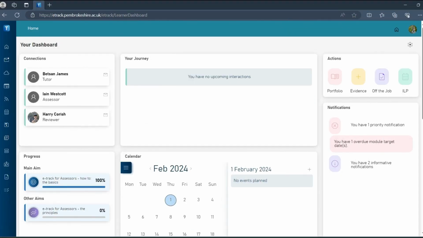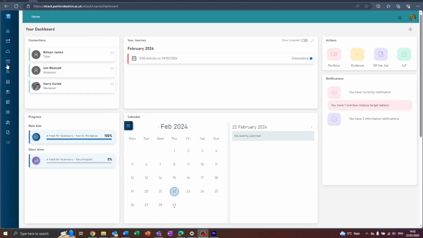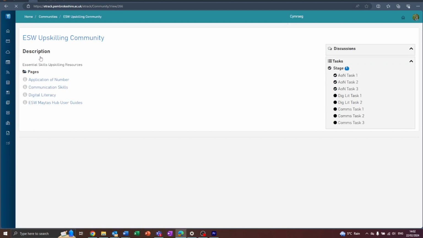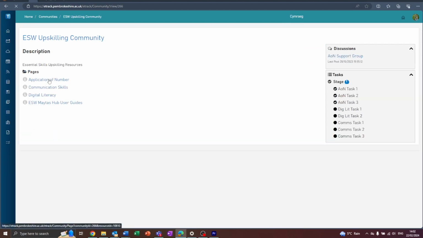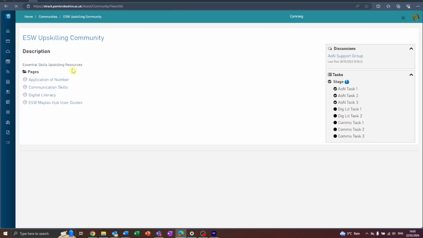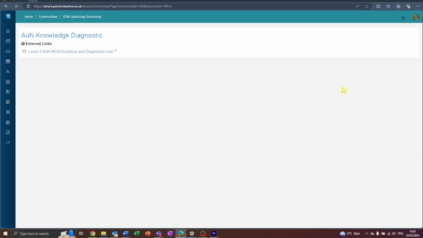When you want to access TSW's Essential Skills resources, you can head to the ESW Upskilling Community. Let's head to Communities, then the ESW Upskilling Community. You will be able to find resources here if you have a look within each subject. You can also navigate to specific resources using the taskbar. Here you will be able to select the task you have been set and the link will take you to the resource in question.